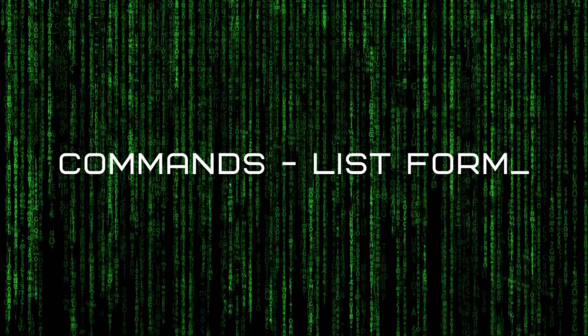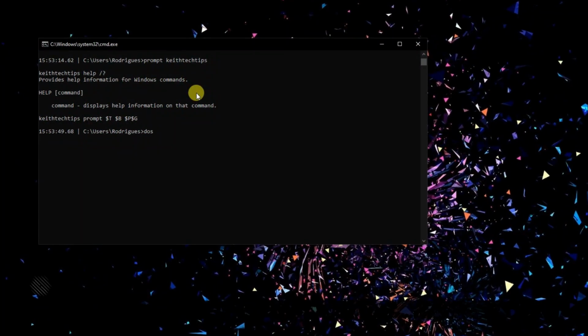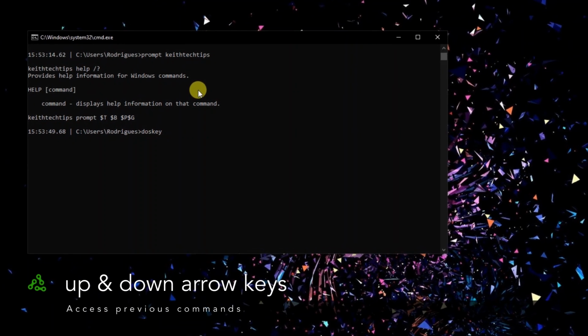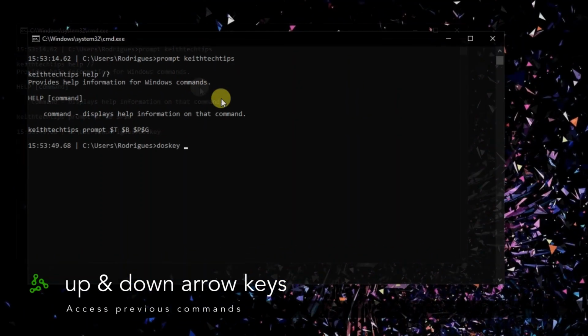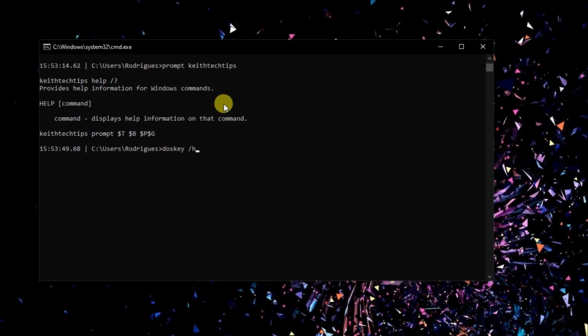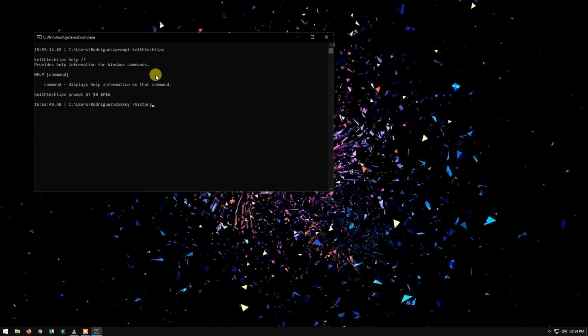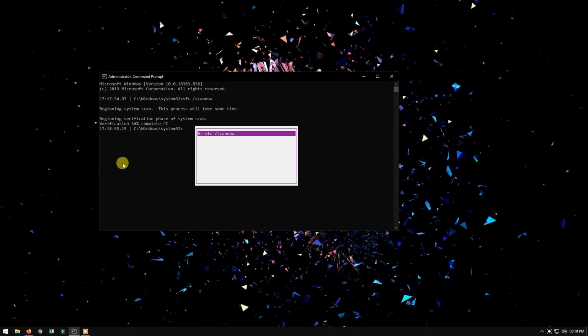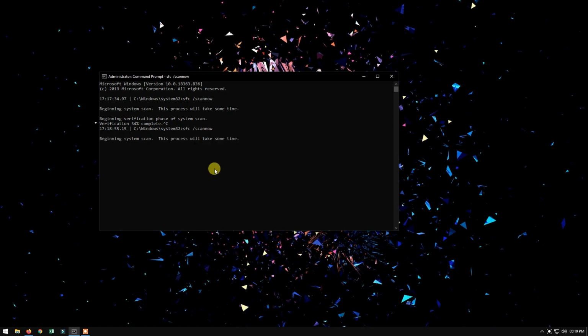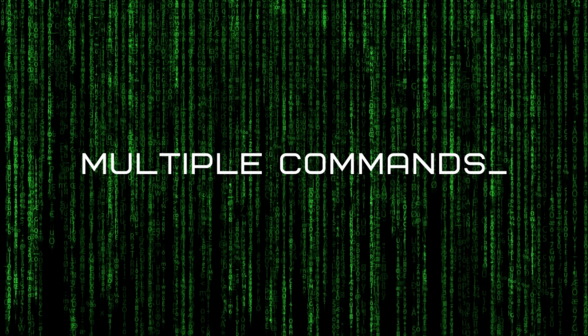To get the history of the commands used in a list form, type DOSKEY space slash history, and it will output a list of commands used. A shortcut here is to use the function key F7. This will not only show a list of the used commands, but also allow you to hit enter on the ones that you need to rerun right from that list.